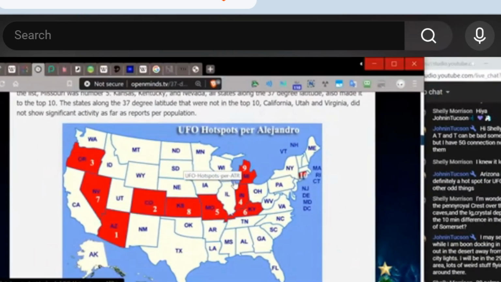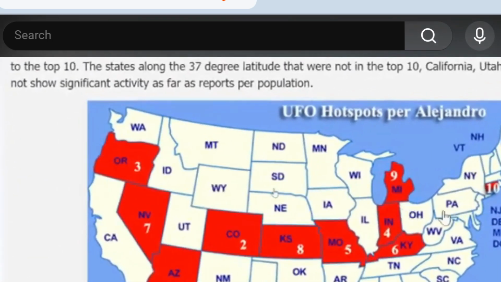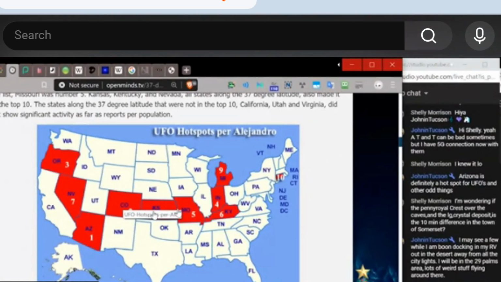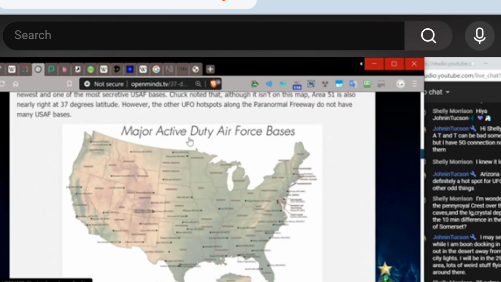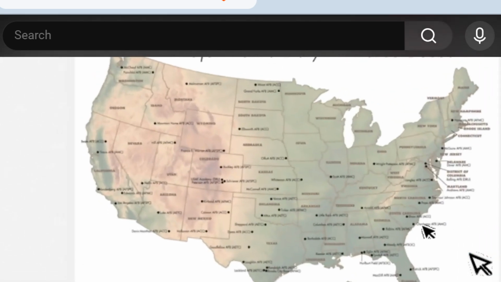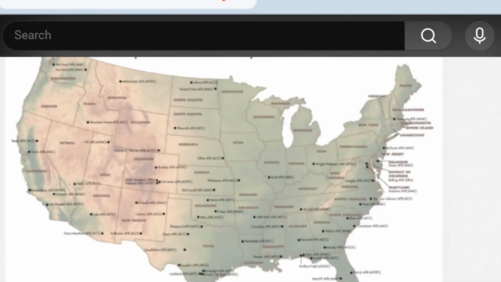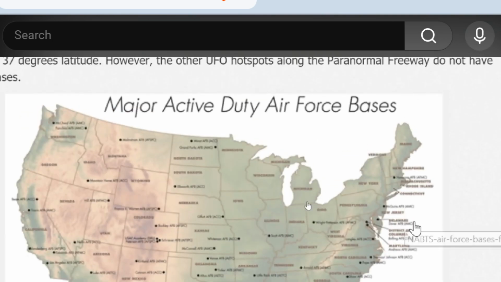And here's another one showing it a wee bit better. So we've got Kentucky. What's MO? Missouri, is it? K something? Kansas, is it? What's KS? CO, AZ, Arizona, Nevada. So we went through all those ones. So that one's pretty good. Major active duty Air Force bases. You can see how many Air Force bases they've got scattered around there. Quite a lot, huh? And of course the 37 parallel runs through this way.